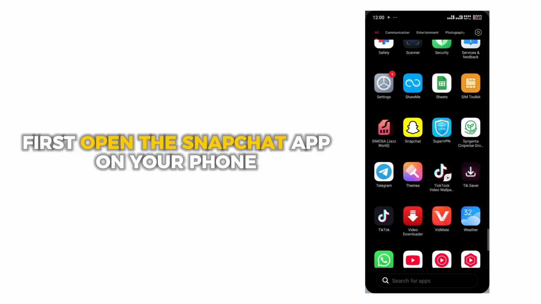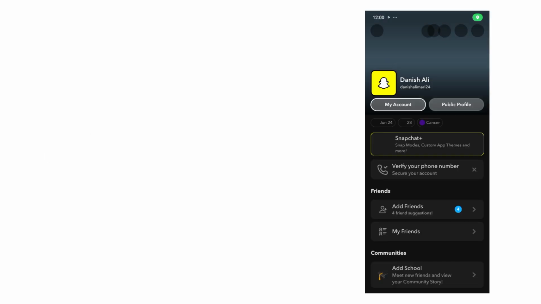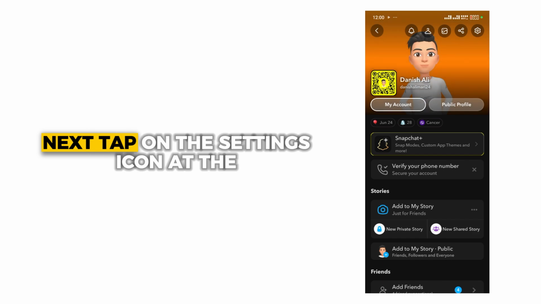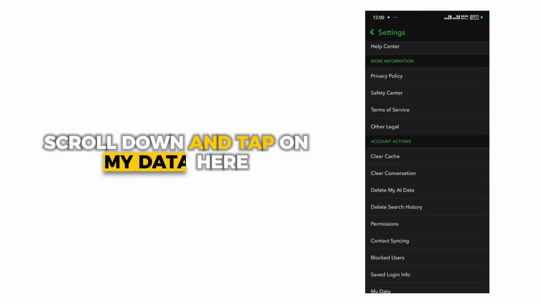First, open the Snapchat app on your phone. Now, tap on the inbox icon, then go to your profile. Next, tap on the settings icon at the top right corner. Scroll down and tap on My Data.